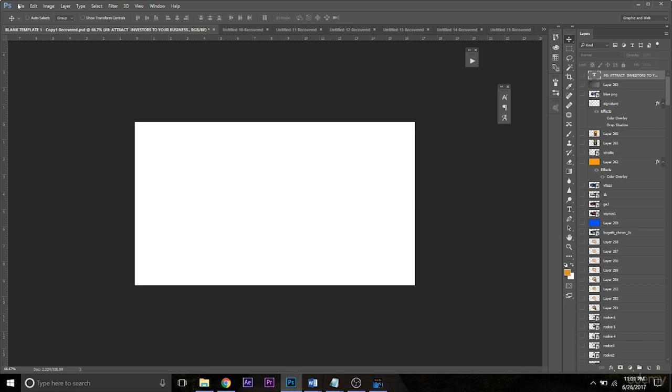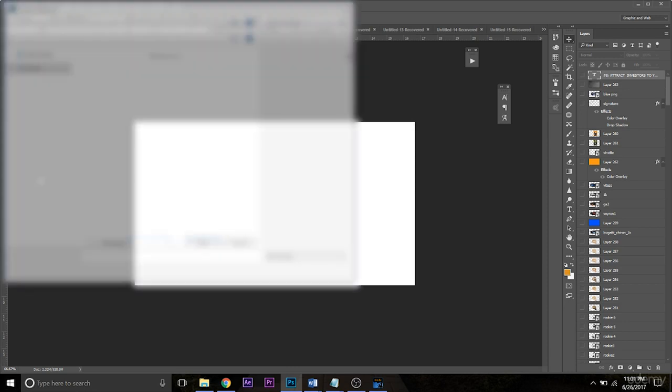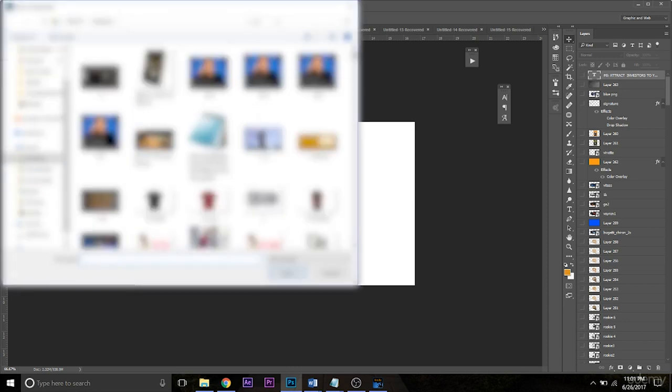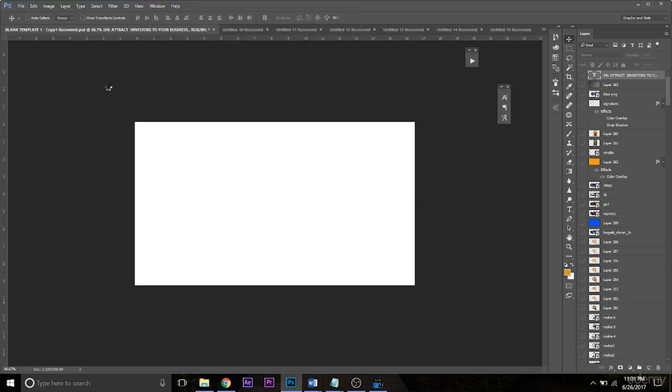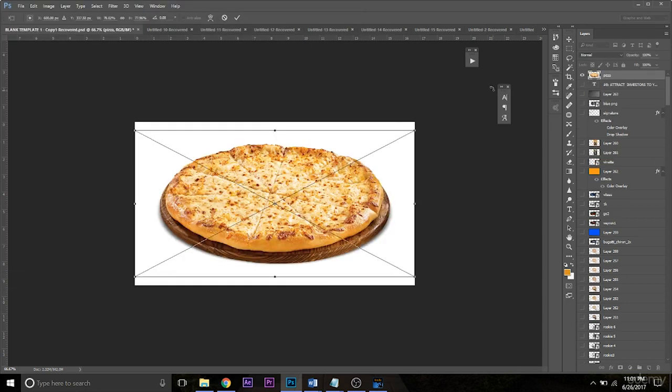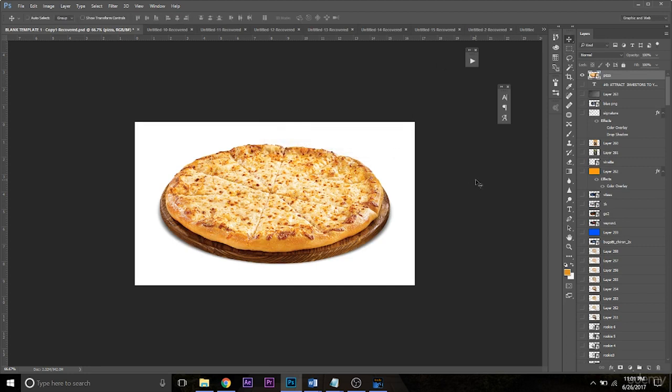So let's go to File, Place, search for the pizza again, or whatever image you're looking for, and import it. So we're going to place that object. And of course here it's great because you can see that the image itself was actually a PNG file. So the background looks great.